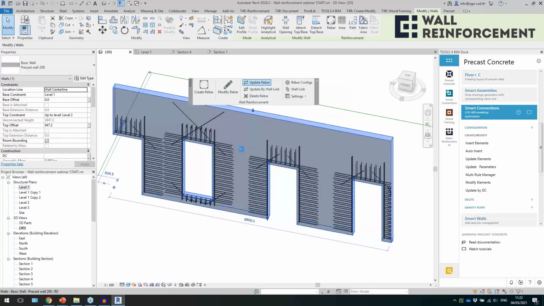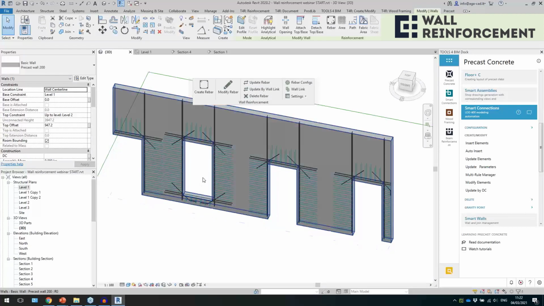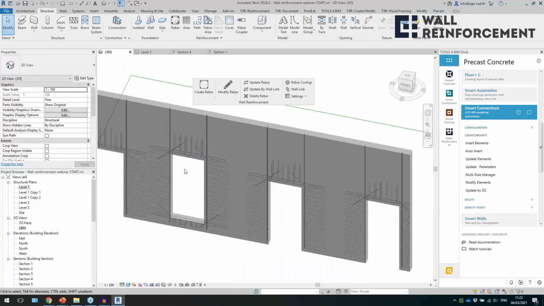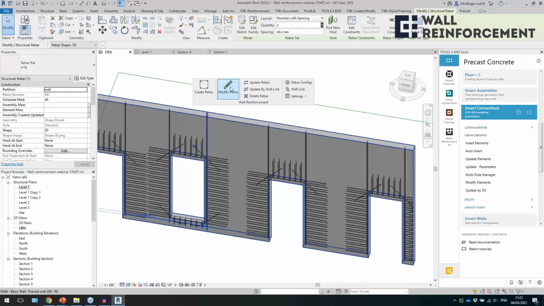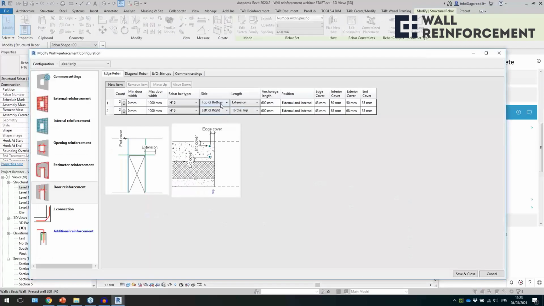So update rebar. What will happen now is these O-bars will become U-bars because there is plenty of space. These are extended now to the wall edges, right? So you have options for that now. The length of a bar could be controlled by extension distance, or it could go to the boundaries of a wall, right? So you can choose these options.